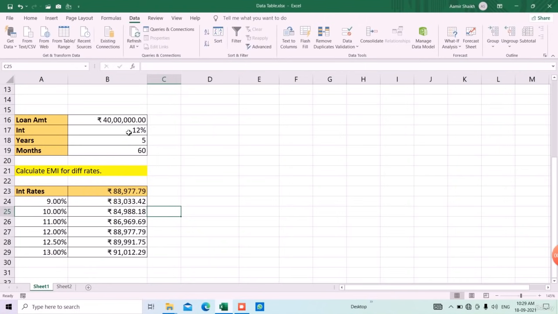Now for 12% we have calculated already, it is 88,000. Here for 9 is 83, 10 is this. Now 12 is exactly the same, if you can see, right? And if we are going for higher interest rates, the EMI is obviously going to be more. So I'm sure that you have enjoyed how to calculate data table with the help of this. Let's take one more example in our next video.